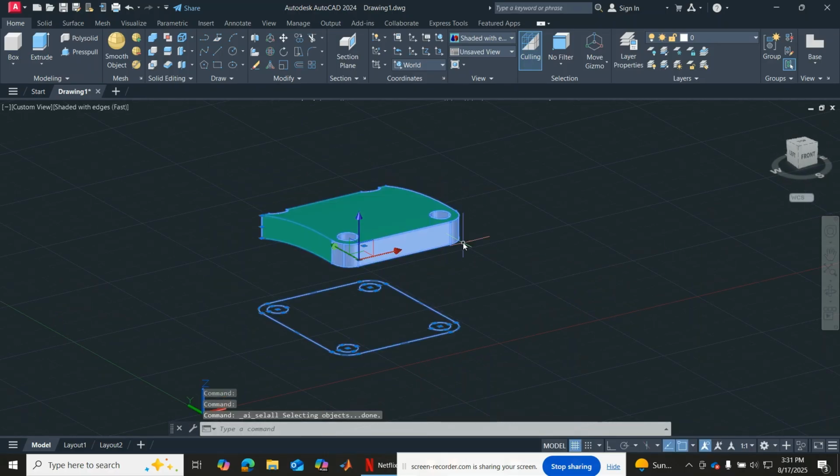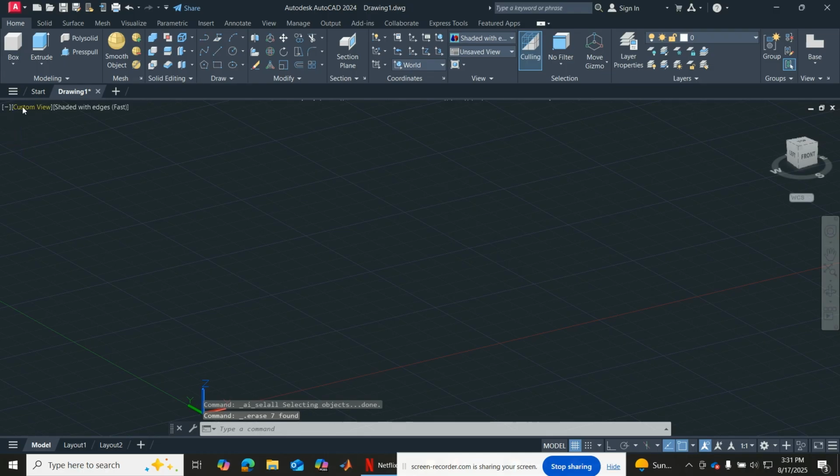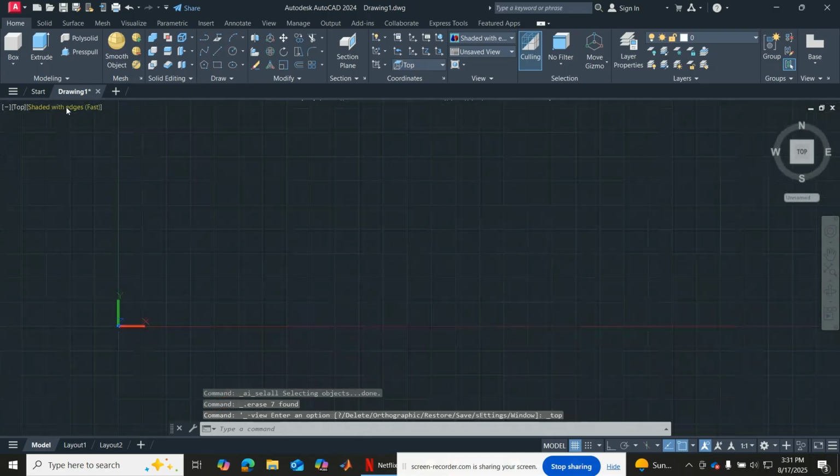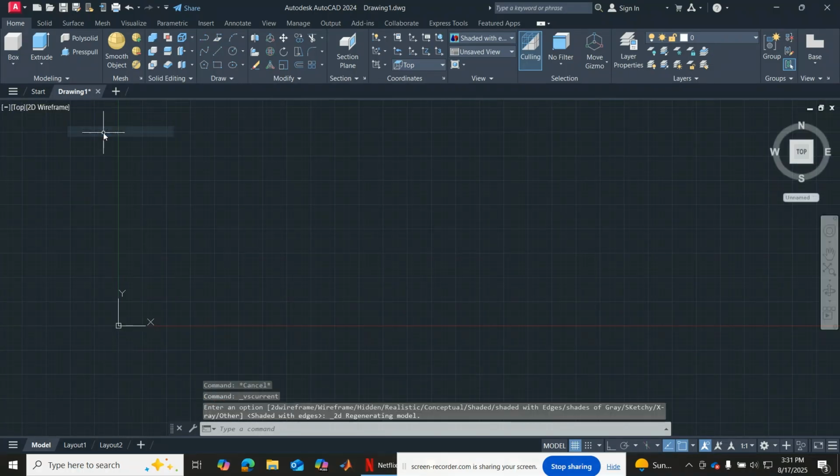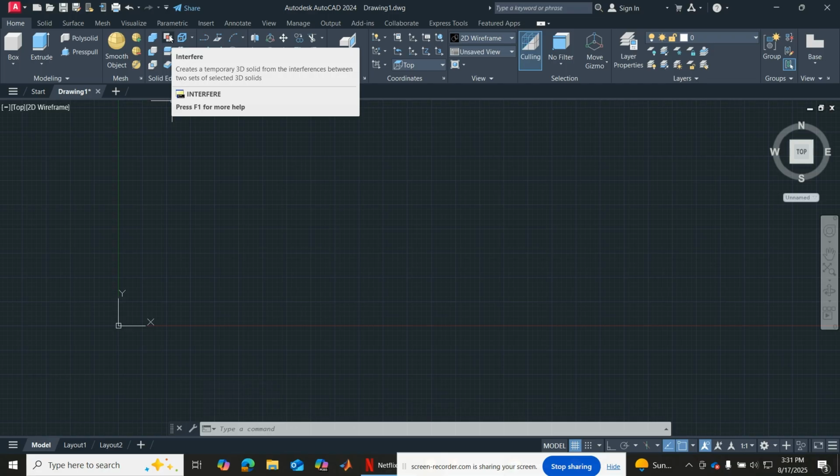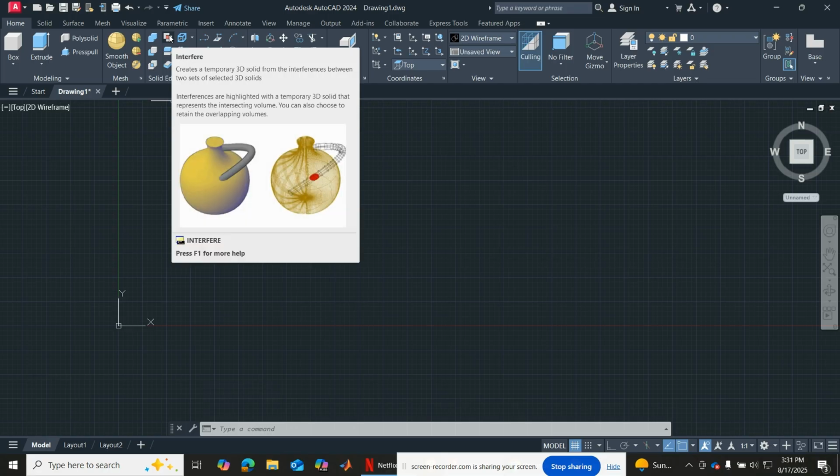So Control A, delete everything here, and let's go back to the top view. And let's say here is a 2D wireframe. Yeah, so the other command here is called interfere. It creates a temporary 3D solid from the interference between two sets of selected 3D objects. All right.